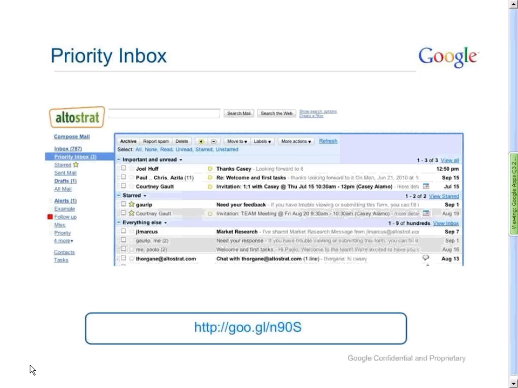So to that end, we introduced Priority Inbox in Gmail. This is a new experimental way to tackle information overload. Priority Inbox is a new view of your inbox that automatically helps you focus on your most important messages. So if you look at the screenshot here, Priority Inbox splits your inbox into three sections: the important and unread category, the starred category, and then the everything else category.